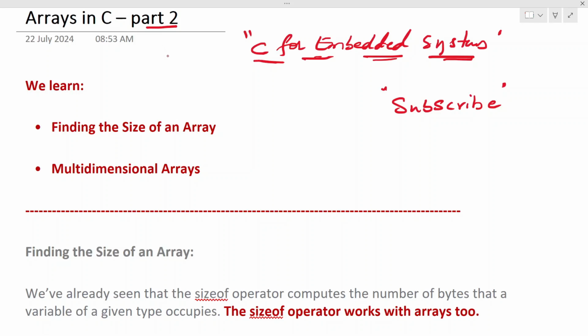In part 1, we have seen what an array is, how to define an array, how to initialize the elements, and how to access those elements. We also saw what happens if you access an out of bound array element. So in this video, let's focus on finding the size of an array, and also we'll touch upon multidimensional arrays.